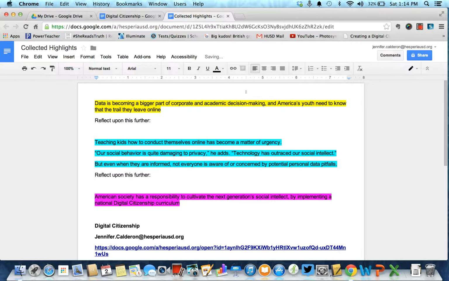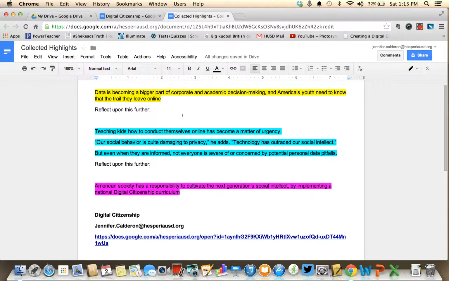And same thing goes with the pink. So this is really cool because it actually condenses everything for them, puts it together, and then they're able to collect their thoughts and give a further reflection upon this. Now, automatically, it highlights it as collected highlights.